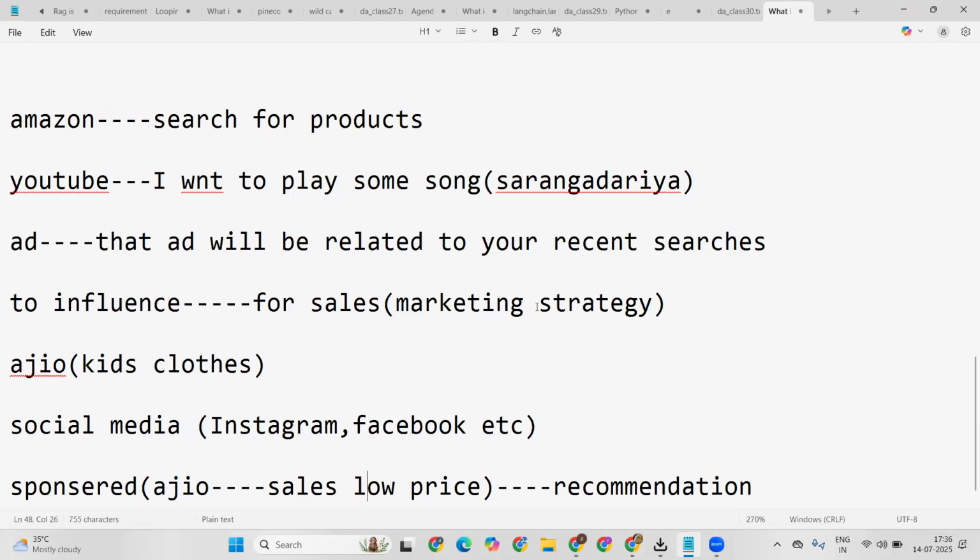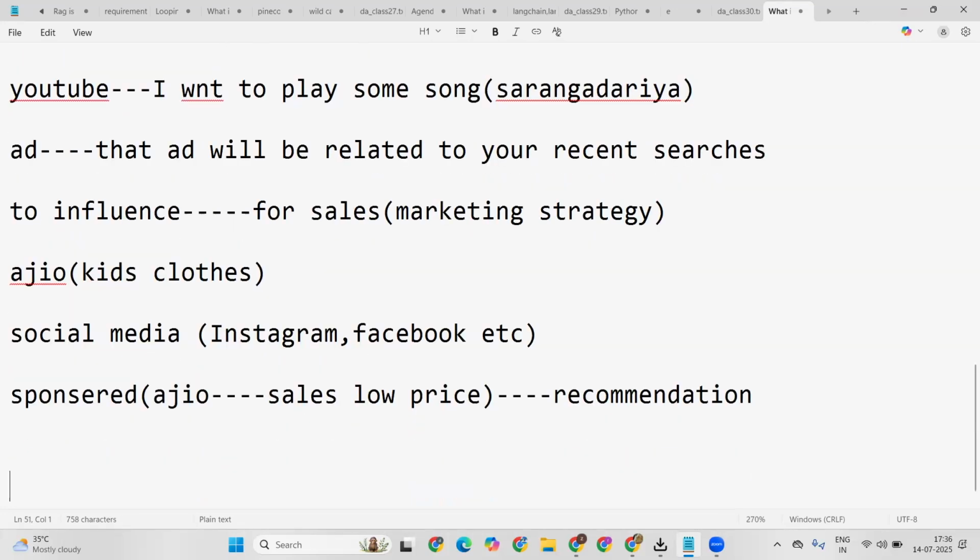So the marketing strategy, what exactly is happening here, what is the NLP doing? Based on my searches, whatever applications I'm using, everywhere it was blinking on this. So exactly, the recommendation engine will be working on natural language processing.